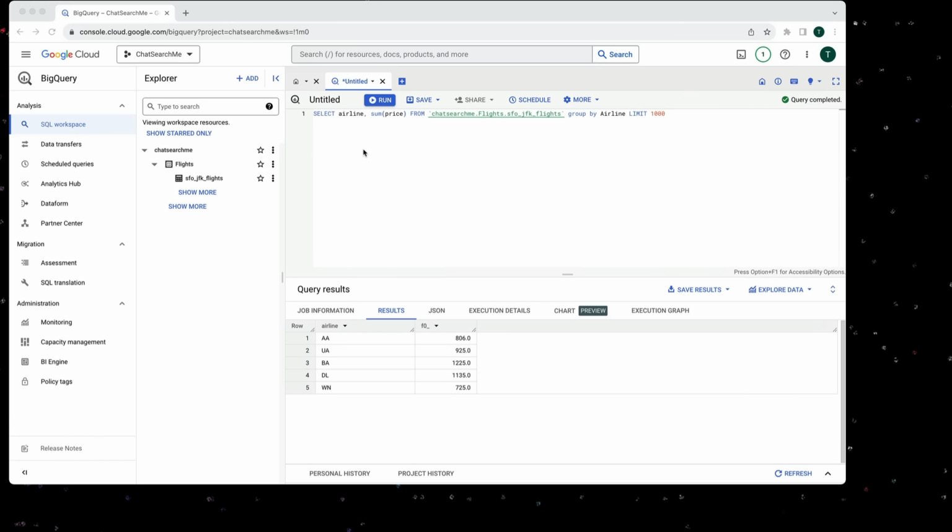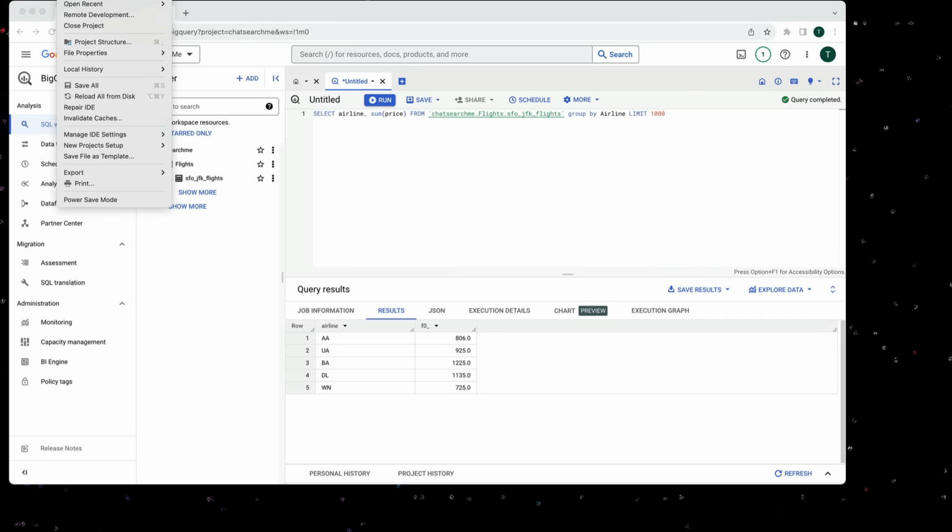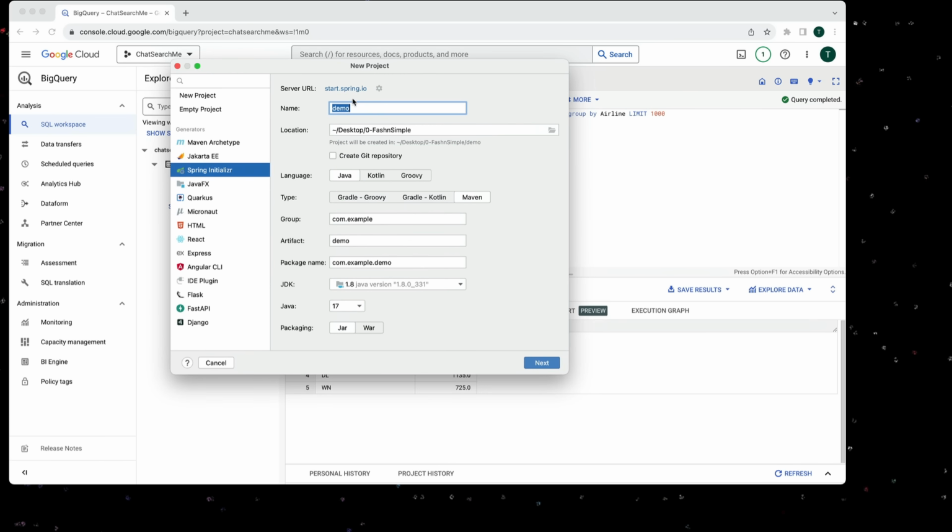So we're going to go through and create a Spring Boot project. I'm using IntelliJ, so I can quickly create a new IntelliJ project. I will call this Java BigQuery. I'm going to use Maven. I'm going to create a Thomas J Consulting group. Artifact is Java BigQuery, and I'm going to use Java 8.